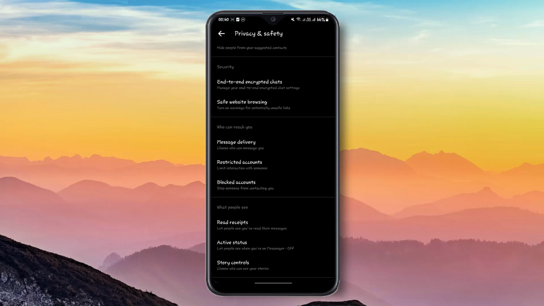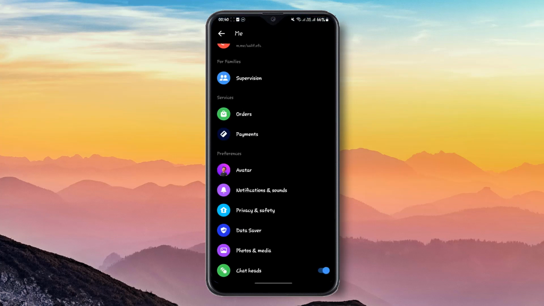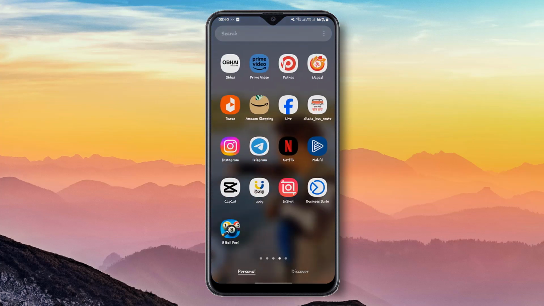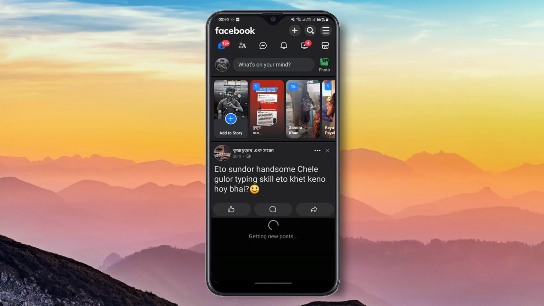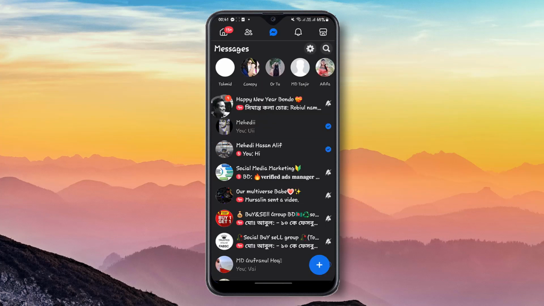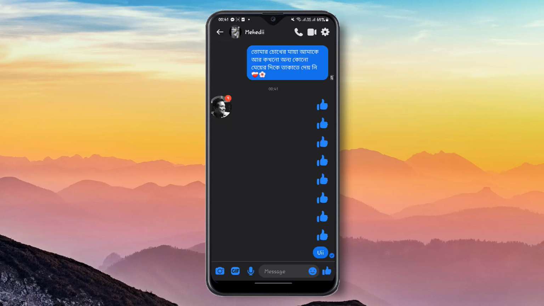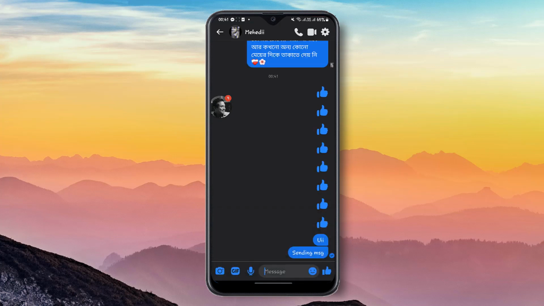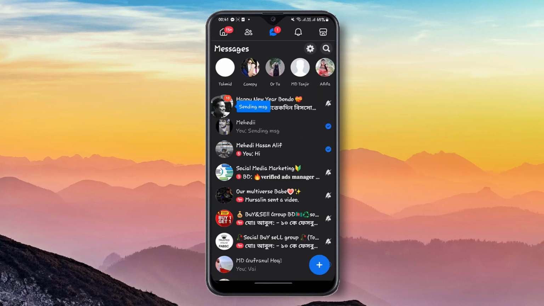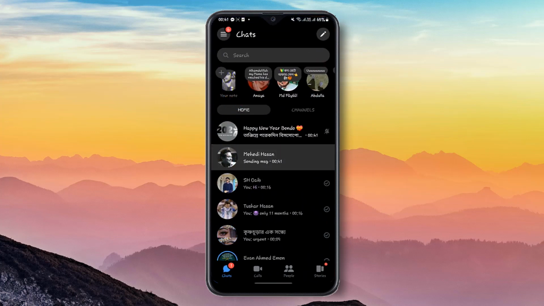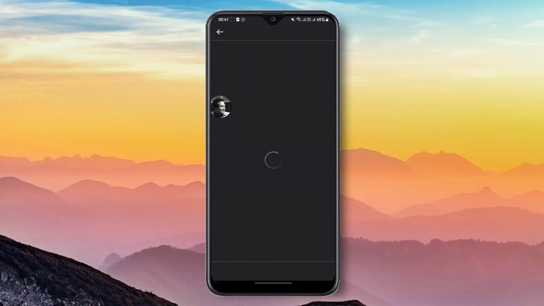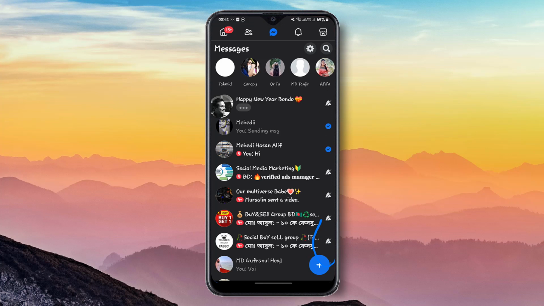I send message from my another account. Wait, going to Facebook Lite. I am sending message from my another account to my account. See guys, the message has been sent and delivered. I will send by this account. I seen this message, but here you can see the message has been not seen.